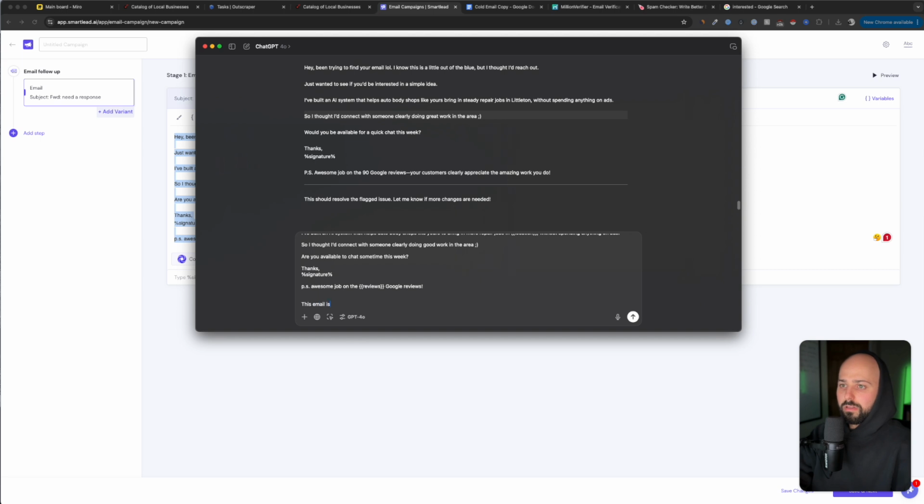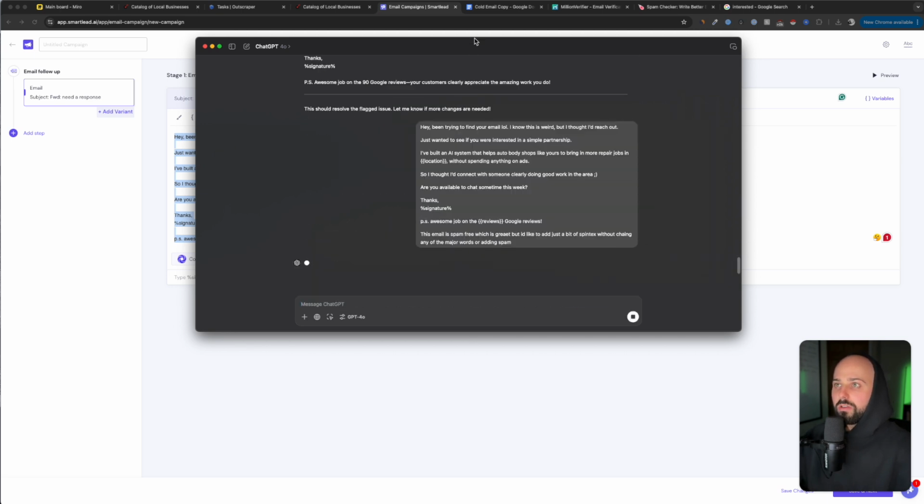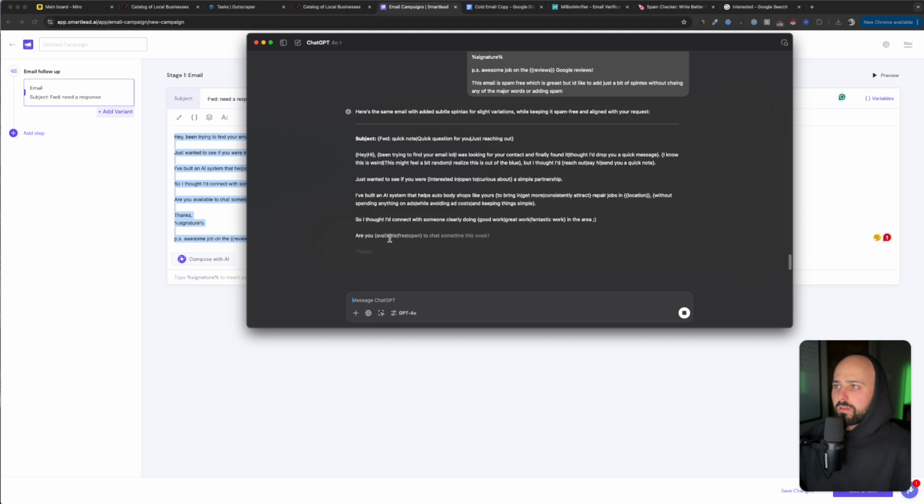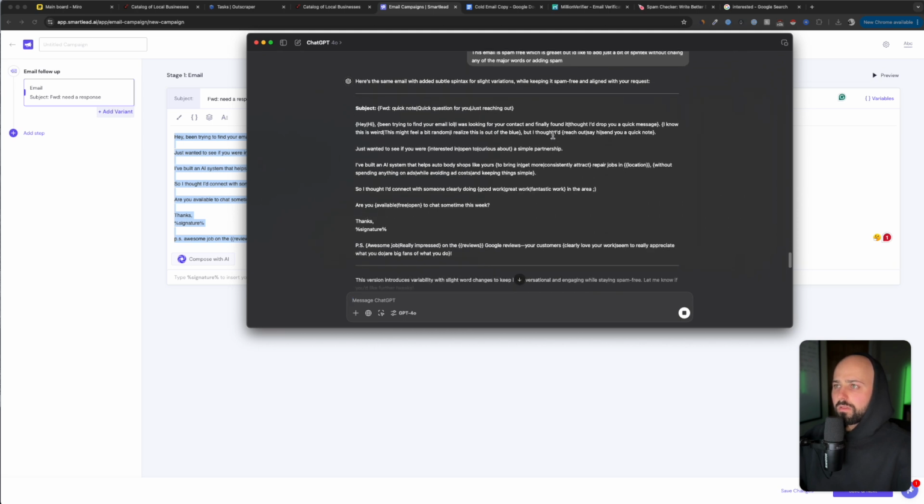This email is spam free, which is great, but I'd like to add just a bit of spin text without changing any of the major words or adding spam. So let's see what we can do if we can make like a light version of spin text. Reach out, say hi, send you a quick note. Just want to see if you're interested in, open to, curious about. See, it's changing a lot. I wanted to just change like a little hey, hi, and a few things.